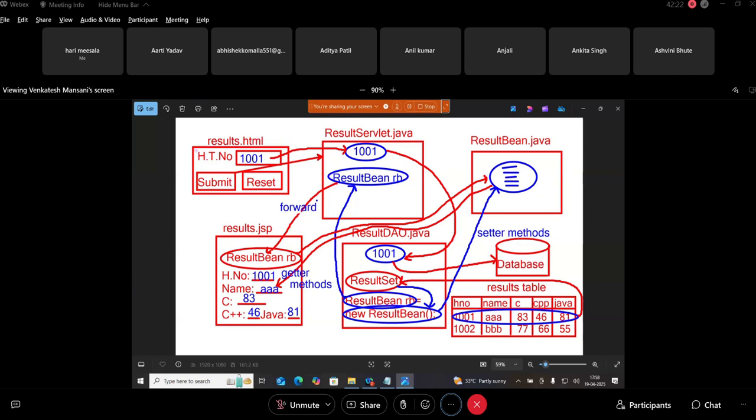It is results.html, an HTML file. In this HTML program, you will type the hall ticket number. You will click on the submit button.